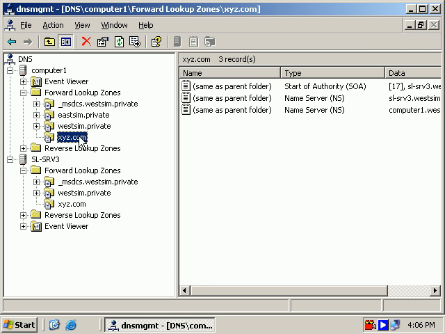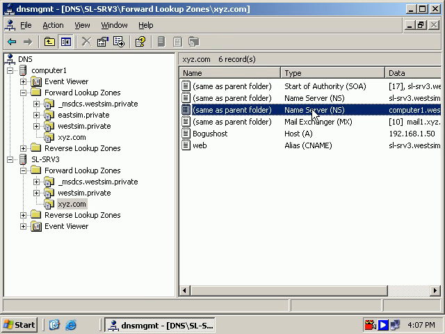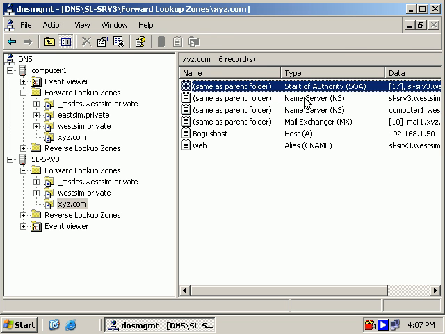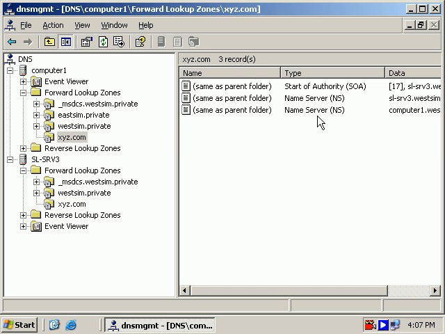Now for our xyz.com stub zone here, we're getting just the records for the DNS servers. So back on our first server, let's take a look at the xyz.com zone. You'll notice we have a bunch of records here. We've got 6 records. 3 of them are DNS server records. So SOA and NS records, and the other 3 are not for our DNS servers. So on the stub zone, the second copy, notice we only have the DNS server records.